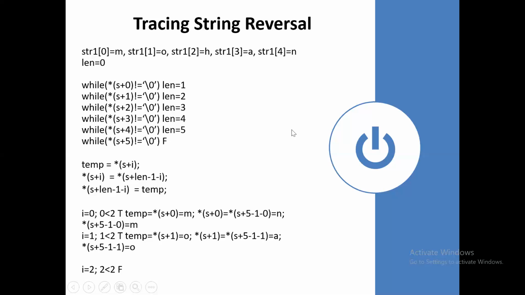Then whatever the A is there, it is copied down to this one. Then star of s plus length minus 1 minus i, that is 5 minus 1, that is 4, 4 minus 1, again 3. So star of s plus 3, where previously A was there. Now I am going to copy O to this place. That's why star of s plus 3 is assigned by temp, whatever the temp value was, previously O, that is copied onto here.